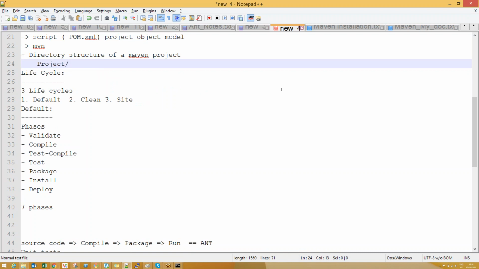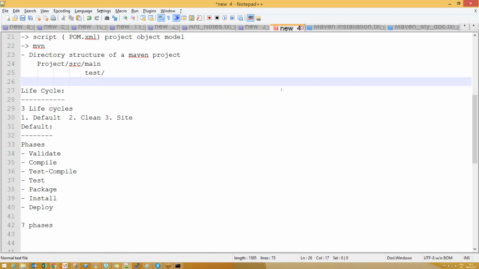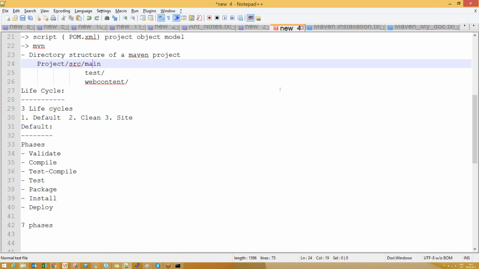Inside your project, your source code should be there inside SRC, inside the main. This is important, guys. If you have unit tests, they should be inside the test. If you have any web content, it should be inside the web content folder, not libraries and all. So the entire stuff will be there inside the SRC folder only.